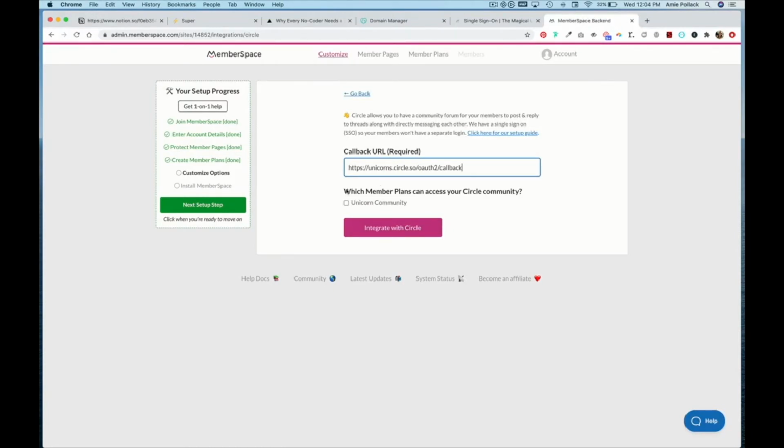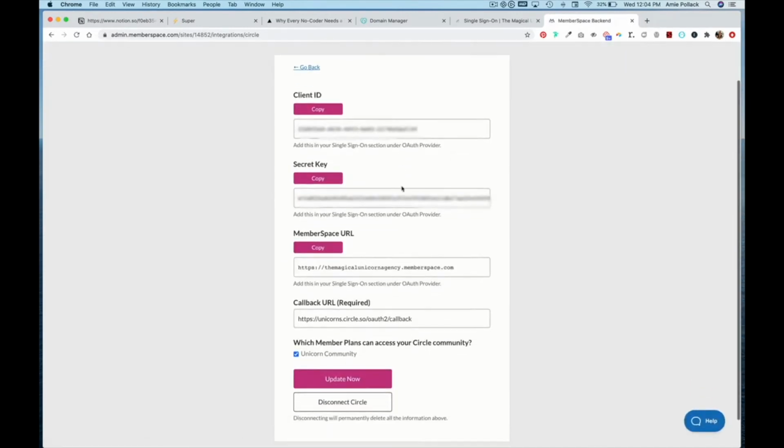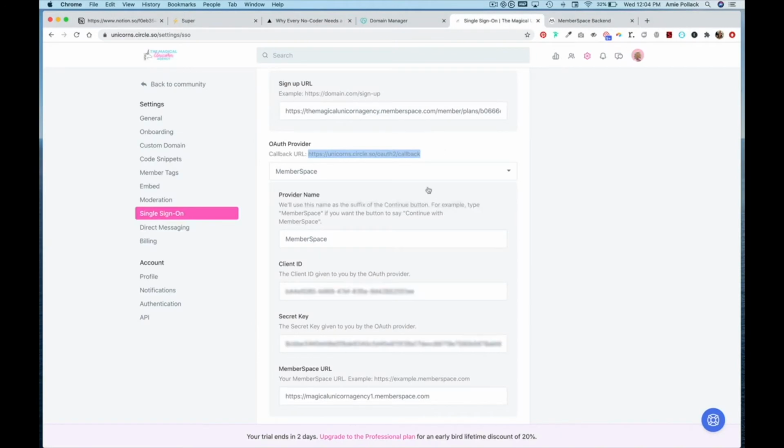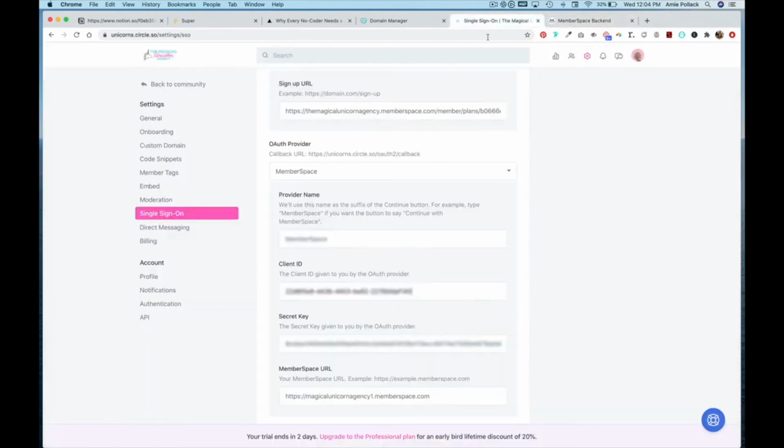And we want to allow members to have access to our unicorn community, so let's integrate with Circle. So now you need to copy over a few more things into Circle. So first we'll grab our client ID and paste it here. Then we'll grab our secret key, copy it, and paste it here as well.